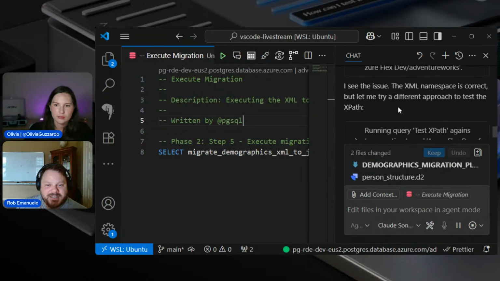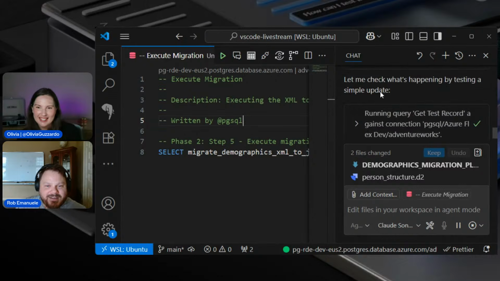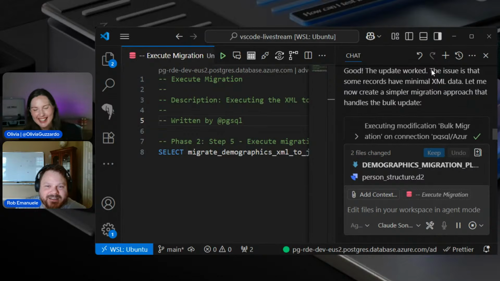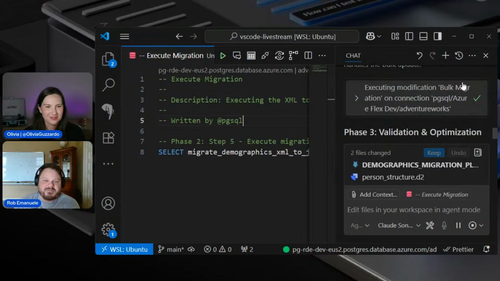Let's see how it's doing. I see the issue. Cool. Great, XPath is working. Nice. All right, the issue is that some records have minimal XML data. That's so interesting, because it saw some sample data and understood the structure, but then the actual data distribution is different than what it expected. So it goes and does the thing, tries it out, sees the issue, and debugs just like I would, except insanely fast, and then goes and fixes it.